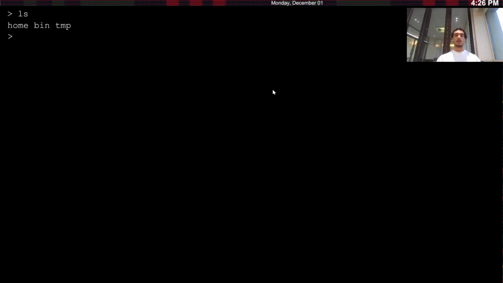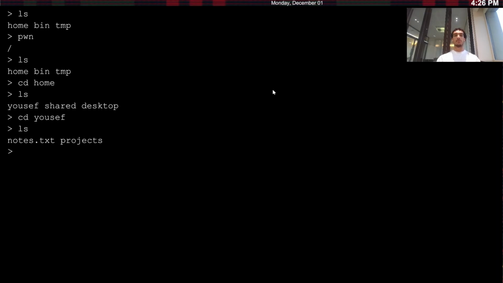So currently I'm at root. I can see my current files and folders are home, bin, and temp. Let's say I want to go through home, and I want to go to Yousef. And I have a folder and a file. Notes.txt is a file, projects is a folder. To read what notes.txt contains, I can do cat notes.txt, which has meow.